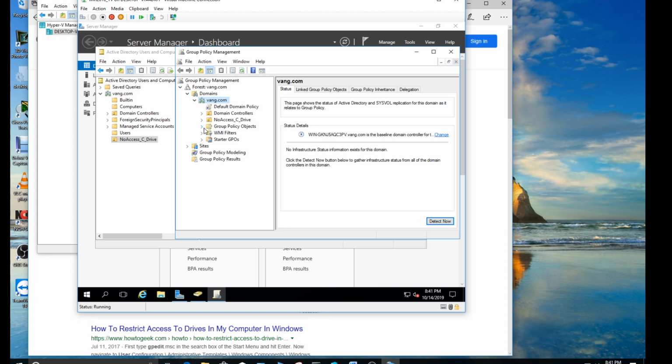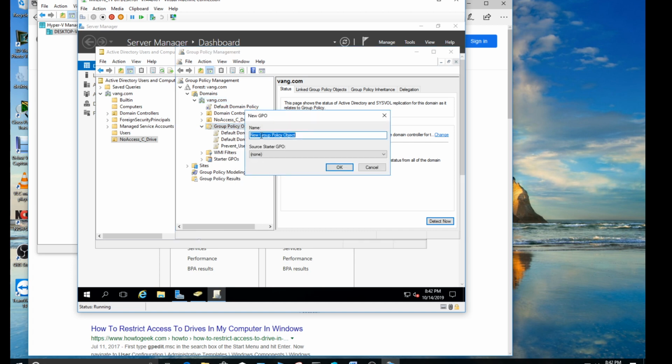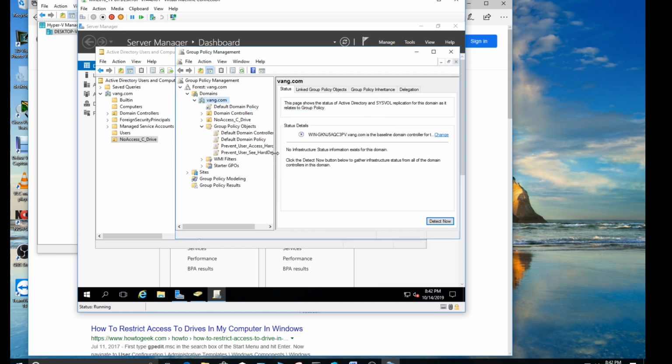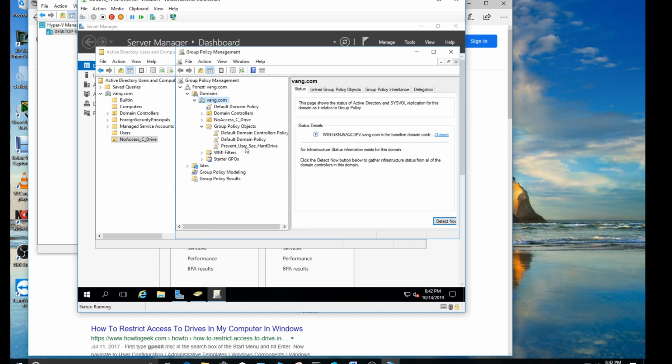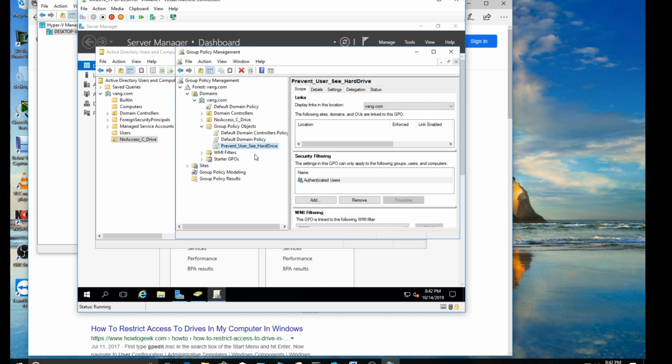And then we need to create a policy, a group policy. So I right click on the group policy object, click on New, and we are going to call it Prevent User C Hard Drive. Alright, click on OK. Now I have 2 of these, so let's delete one of them. Okay, now this is simply the name of it.